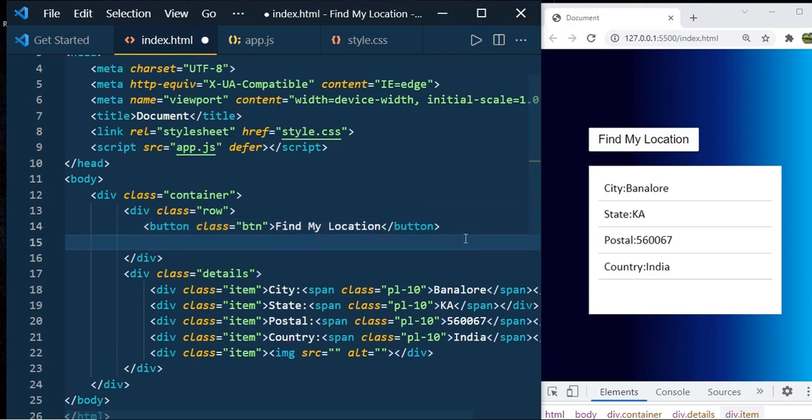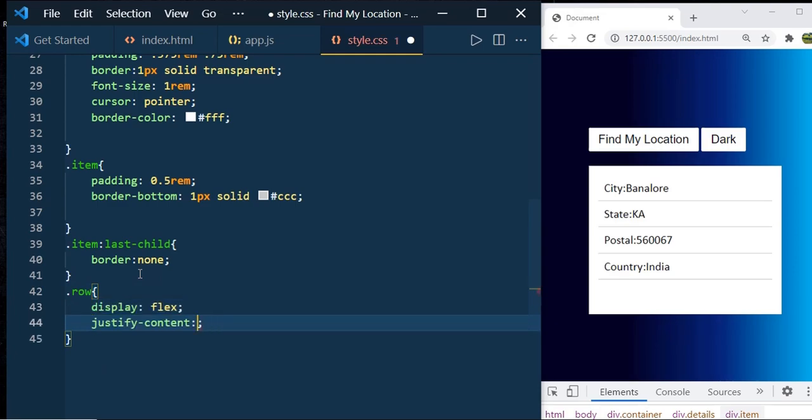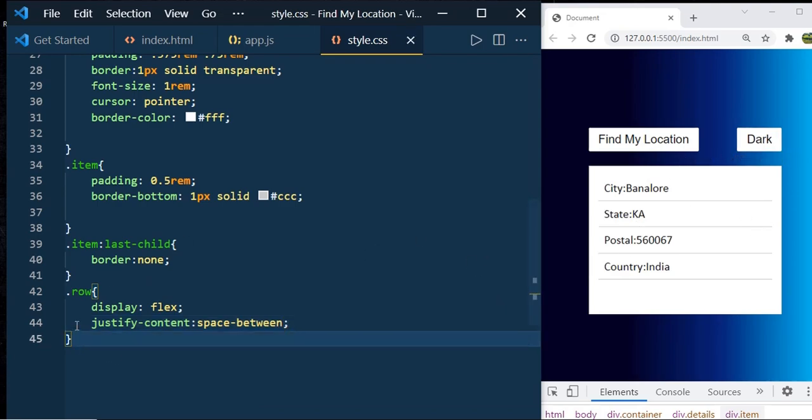And after that, let us give another button, and I will add toggle class for that. And instead of find my location, just say dark, and you can see that the dark button is there. Now take this row and refine it: row, display flex, and justify content should be space between, so the dark button will be placed at the right side. And now what else, we need to define the dark.